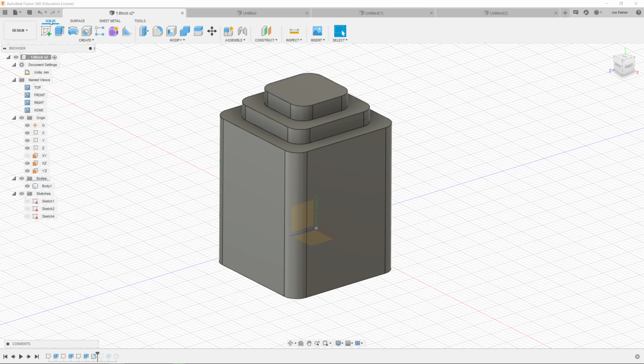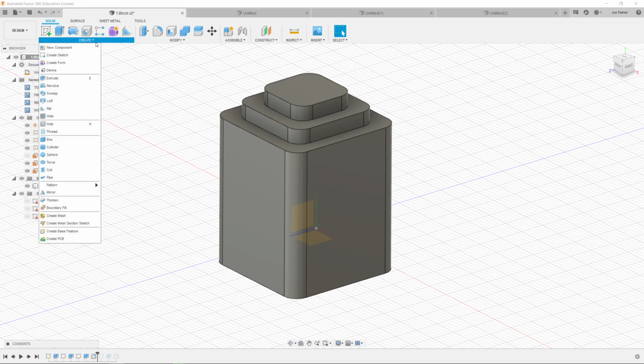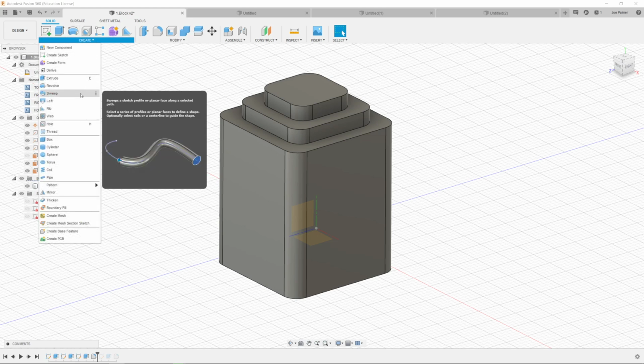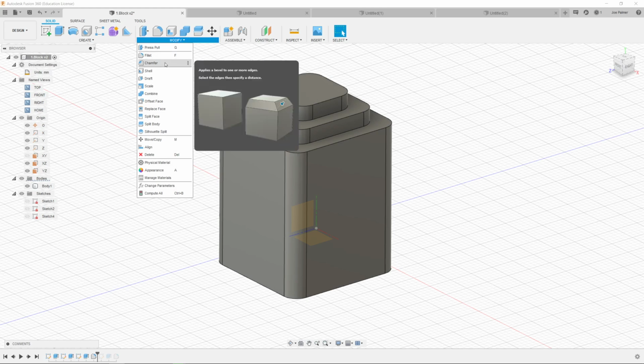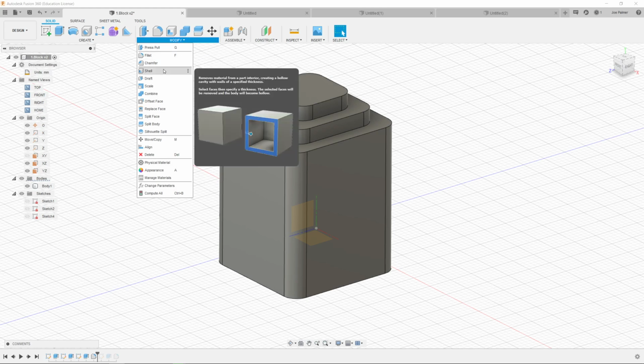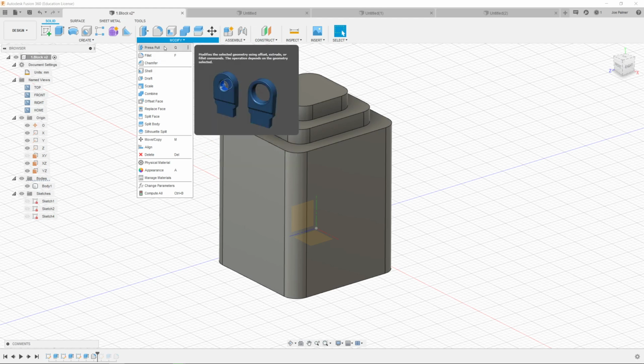In the solid tab, these are all the tools that we use to create solid geometry. And within that tab we have two main areas. We have create, which allows us to create new forms such as extrude, revolve, sweep, loft, and we have modify, which is generally used to modify existing geometry. So things such as adding fillets or rounds, adding chamfers, shelling a component. This is located in this particular area.